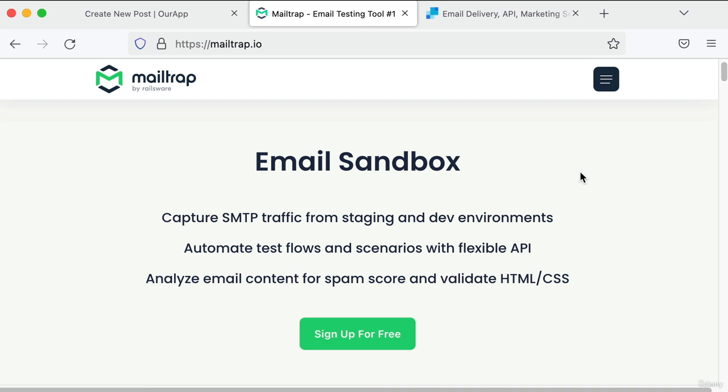So I want you to pause the lesson and go sign up for a completely free, you don't even need to spend a penny or enter a credit card or anything. Just sign up for a free Mailtrap account.